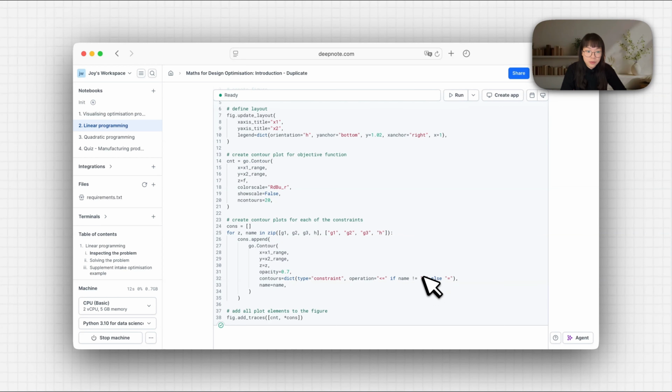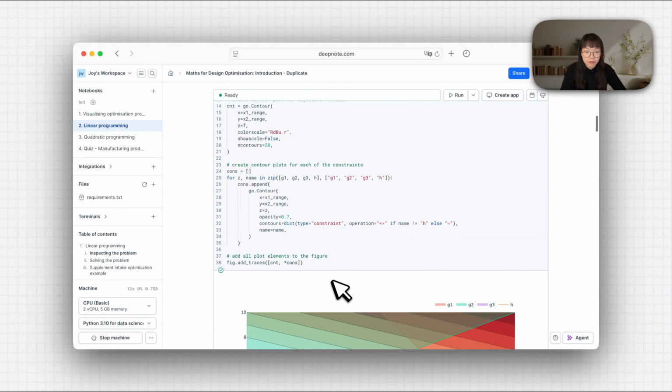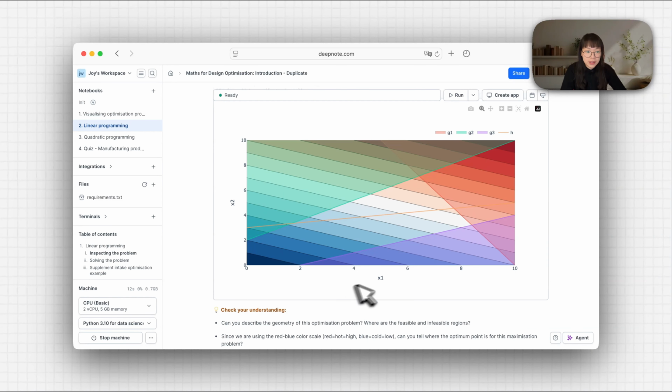If it was H, meaning that it is an equality constraint, then we want to say operation equals just the equal sign. So this is how we can, in a clearer way, say that we want to perform this operation for the same kinds of objects. And once we've done that, we can add all of the plot elements to the figure. And you can see this is what our plot looks like.